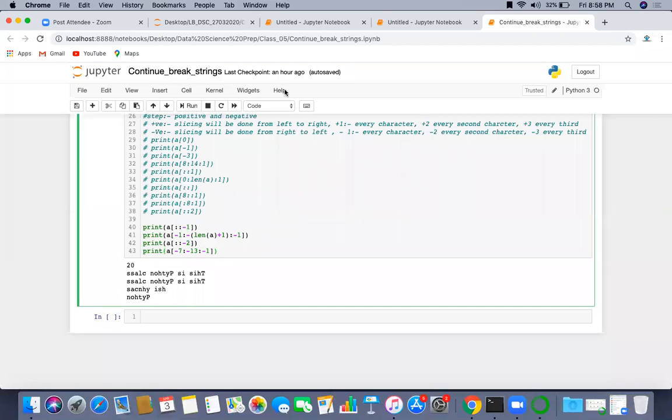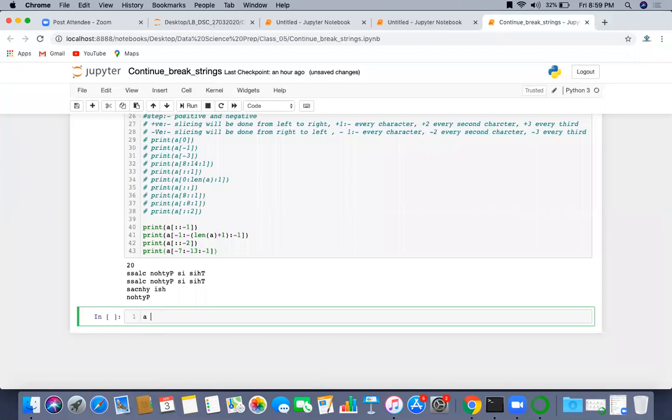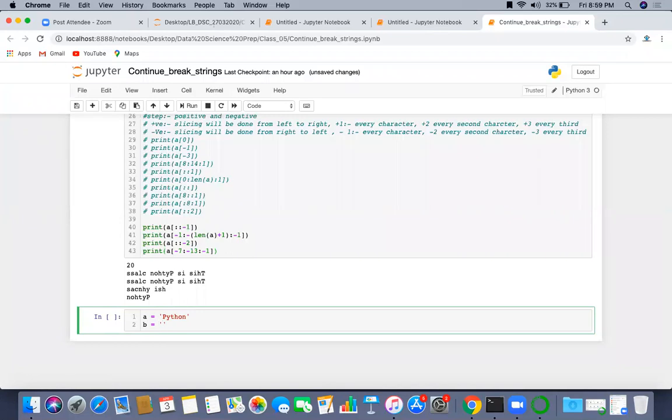Okay, so next we will discuss how strings are handled in Python. Let's see that. We have a string a is equal to Python, b is equal to Python.